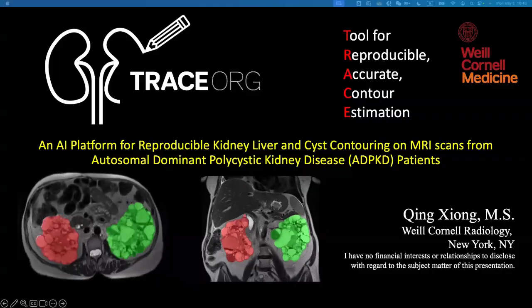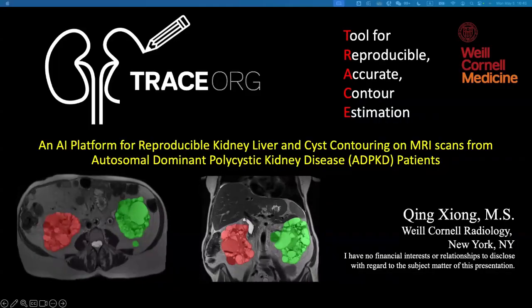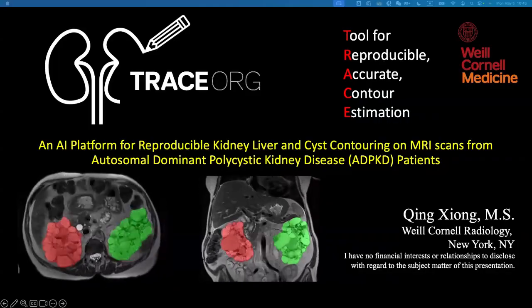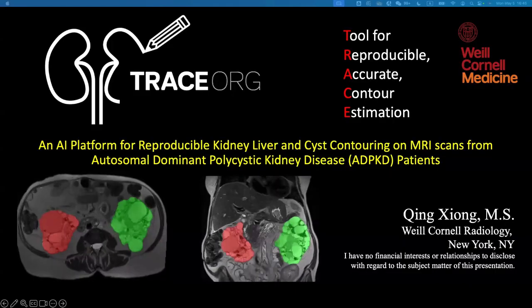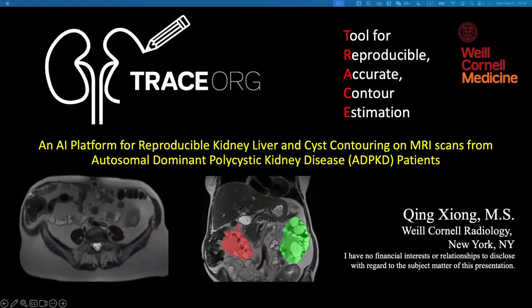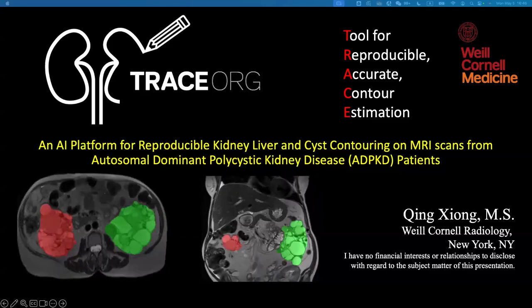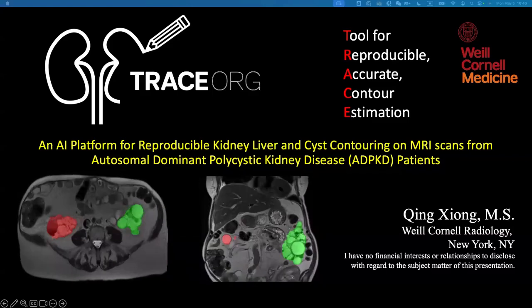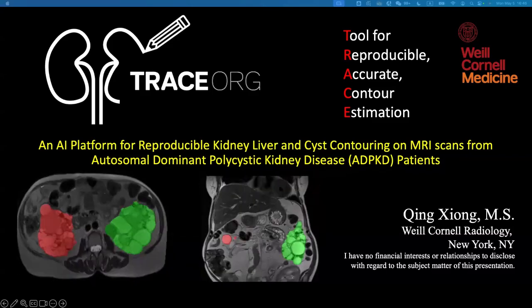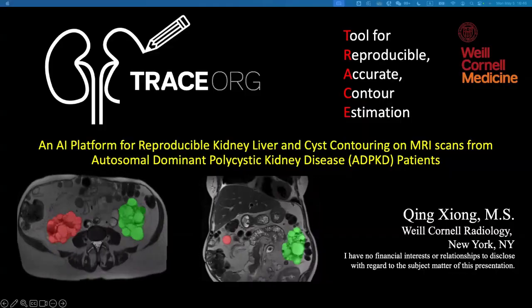My name is Qing. I'm a computer scientist, so my talk will be more based on the technical aspects. I'm here to introduce Trace, an AI platform for reproducible kidney, liver, and cyst contouring on MRI scans for ADPKD patients.